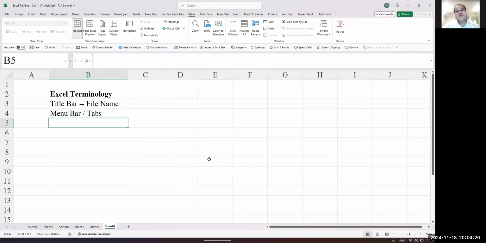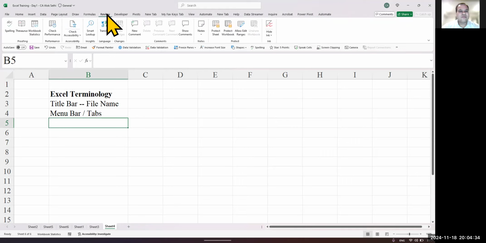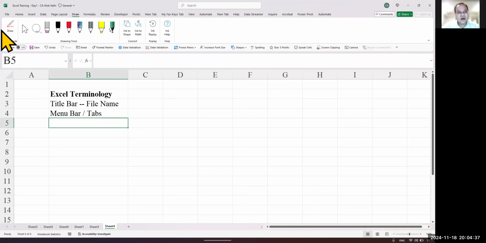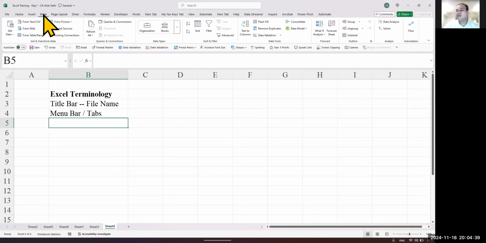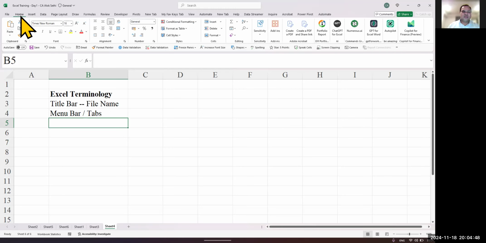So how do we come to know which is the active tab? The active tab will have a green underline below it. Suppose I click on Automate, you will see this, or I click on Developer, you will see this. This is the active tab. When I click on any tab, the icons below the tab change. So this is how we can see that the various icons are changing. So yeah, this is a tab.